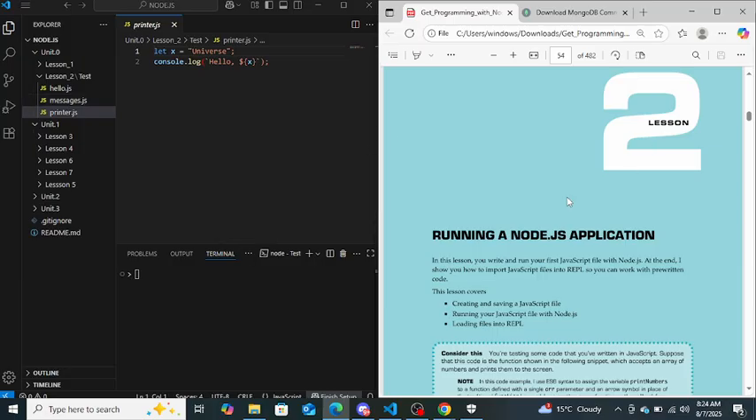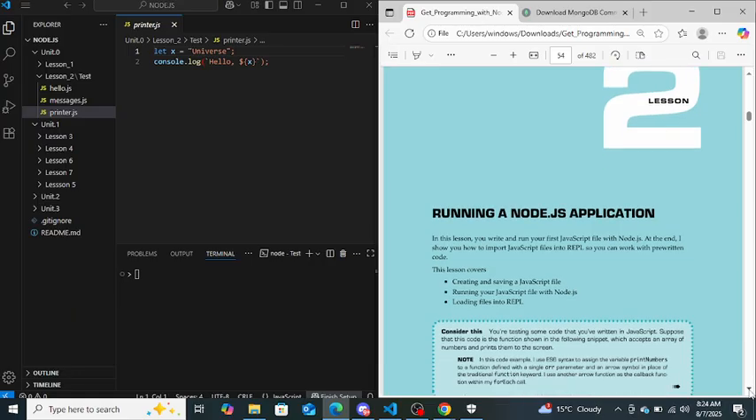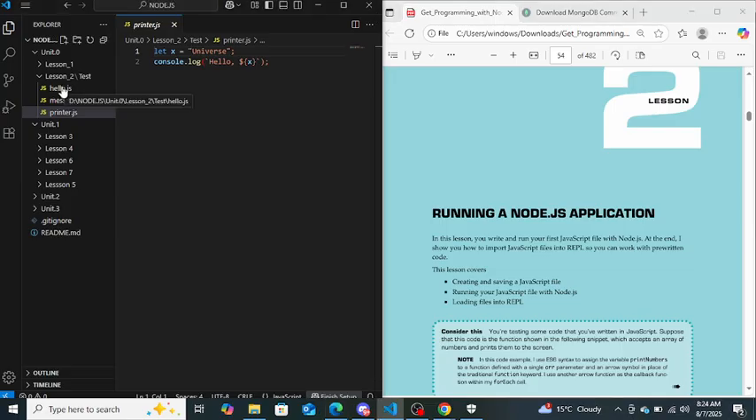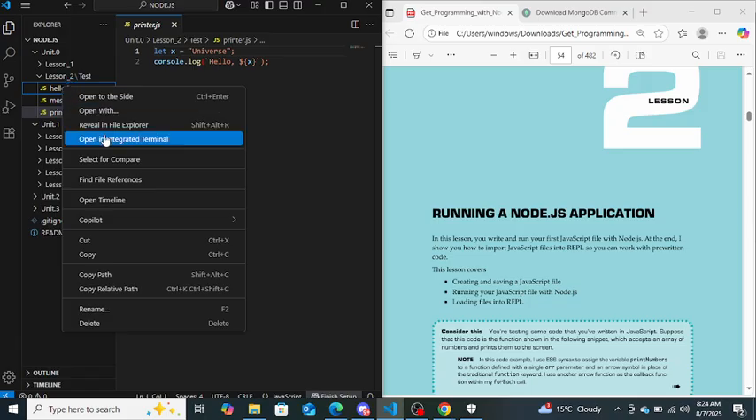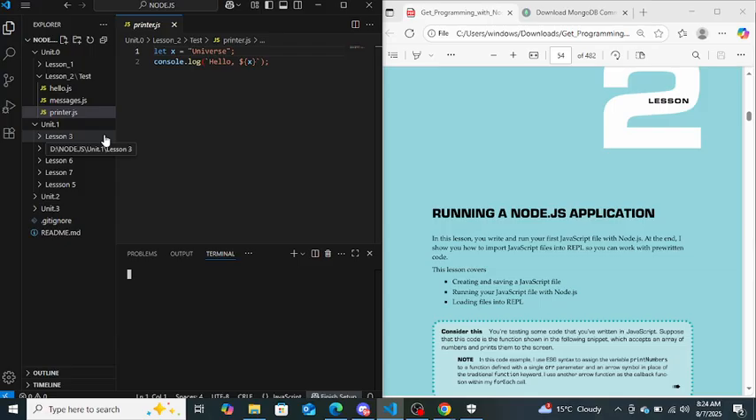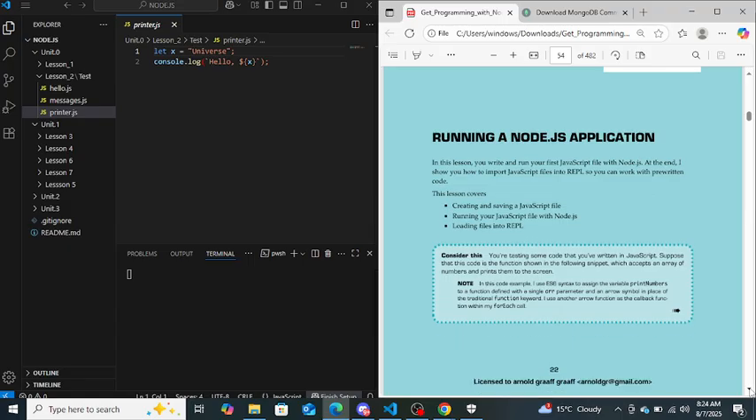Alright, thank you. So we will be doing running a Node.js application. In this lesson, we write and run our first JavaScript file with Node.js. At the end, we show you how to import JavaScript files into REPL so you can start with pre-written code. We are going to create and save a JavaScript file, run our JavaScript file with Node.js, and then load files into REPL.